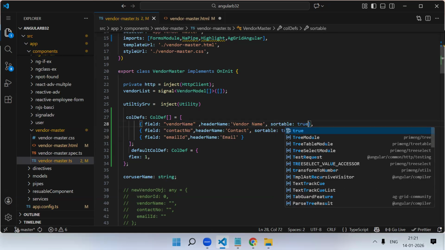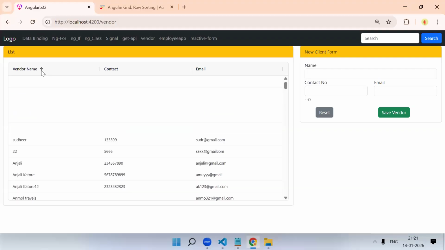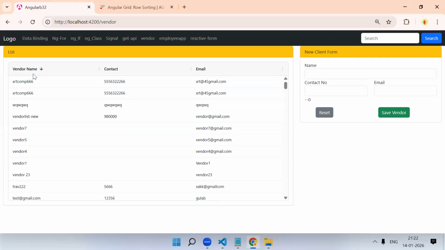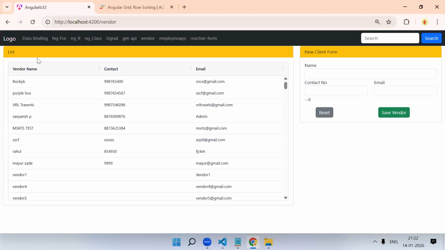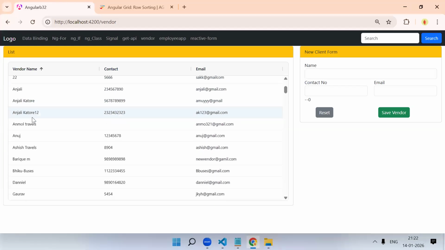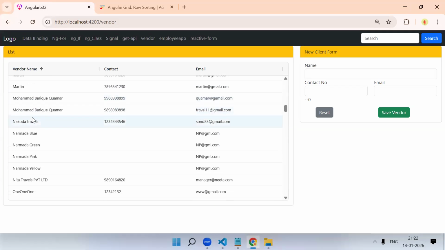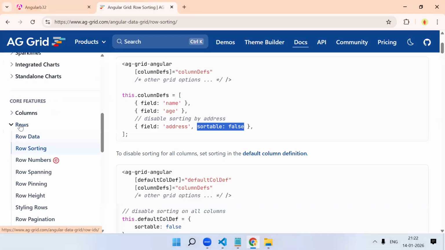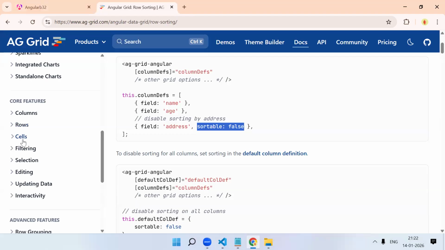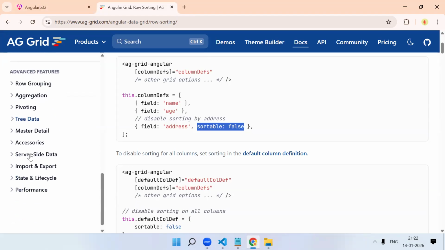Okay, so now with the vendor name also we'll be able to sort. See, it starts with blank spaces, and then it will start with Anjali, B, C, D, like that. Okay, so this is sorting. Then what did you see? Pagination. Pagination will come now.